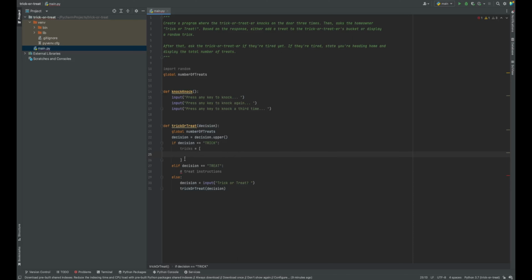And inside our list, let's start with 3 different tricks that this trick-or-treater might go and do. For the first one, let's do you return later and place a ton of fake cockroaches around their house. And for the second one, we'll do you return later, knock on their door, and jump out of their bushes, scaring them.